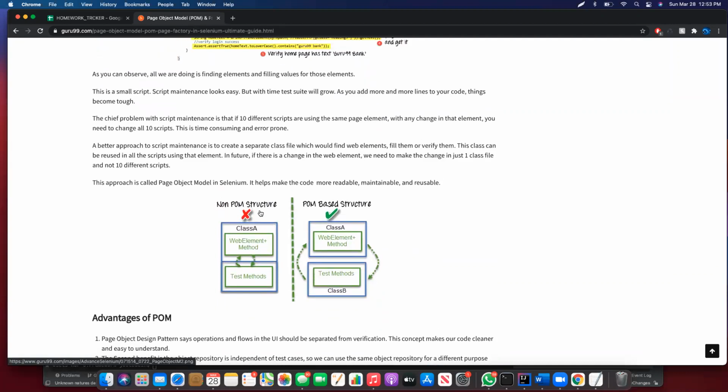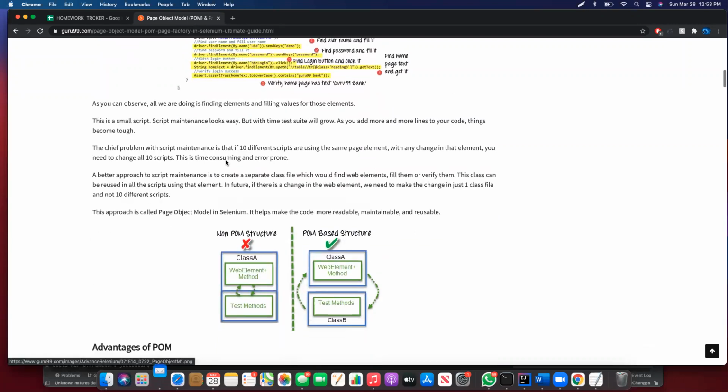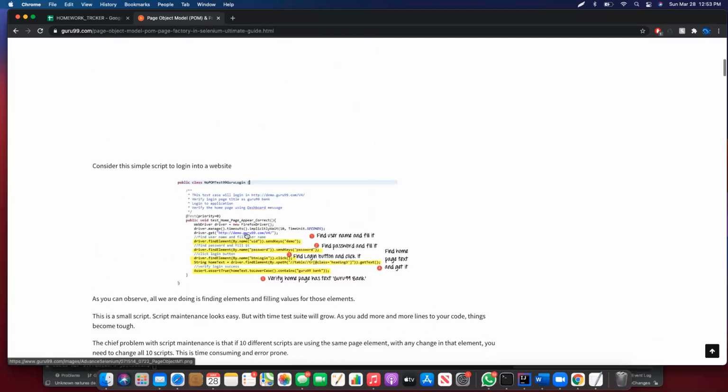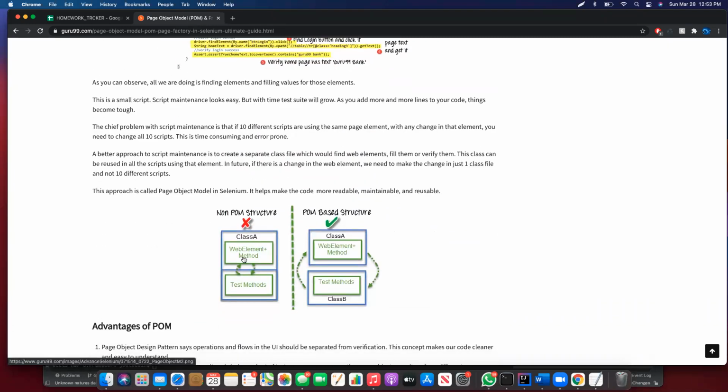So non-page object structure, this would be called a flat file, right? Because you've got your web elements, methods, and everything within the same class. Okay, you've got everything, actions and everything. This is something we call a flat file, right? Everything is contained within the same class. Class A contains the test method and also the web element method.